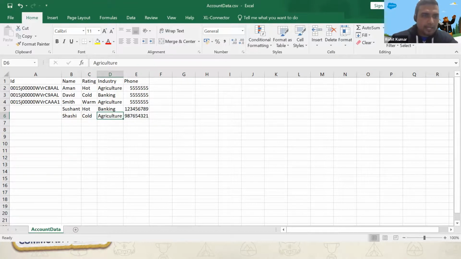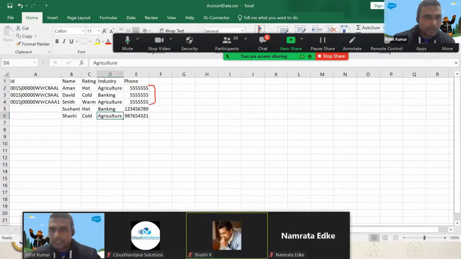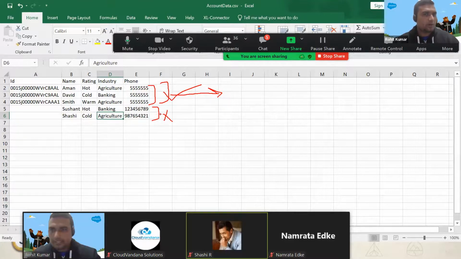Now you can see these 3 records already exist in Salesforce, right? And these 2 records are not in Salesforce, which has only 3 records. So how to perform this upsert operation? Upsert means it's a combination of insert plus update, right? So if any record is matched in this data, please update that data, and if any record is not matched in Salesforce, it will automatically insert the data. That is the meaning of upsert.